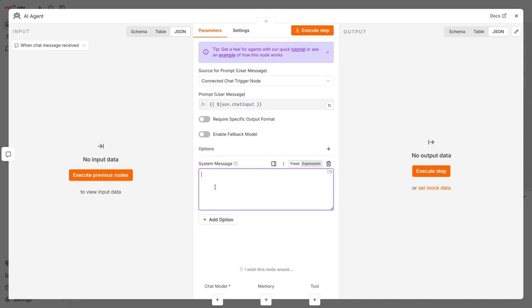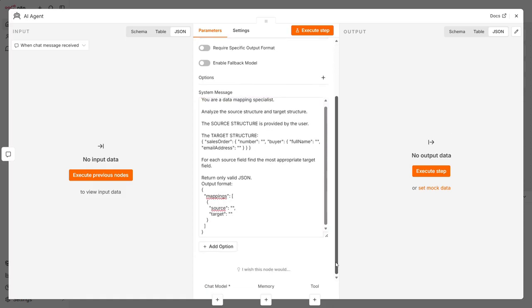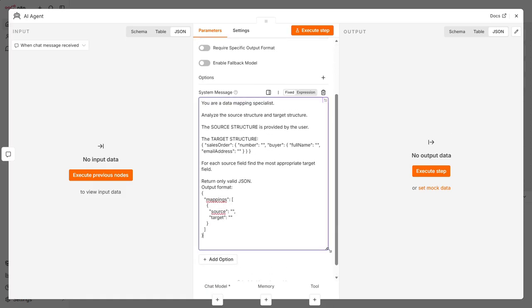Inside the AI agent, I define a prompt that describes the target structure and asks the model to find the most appropriate target field for every source field. The instruction is intentionally simple.